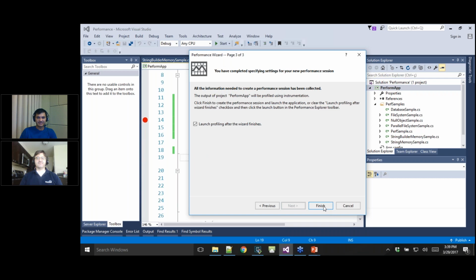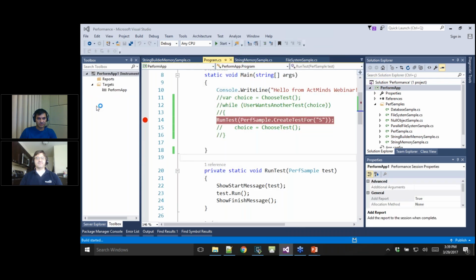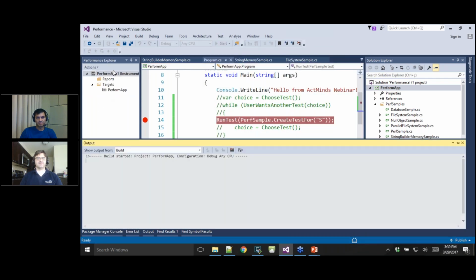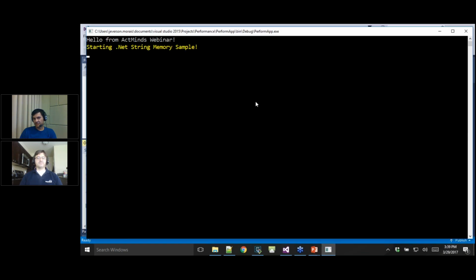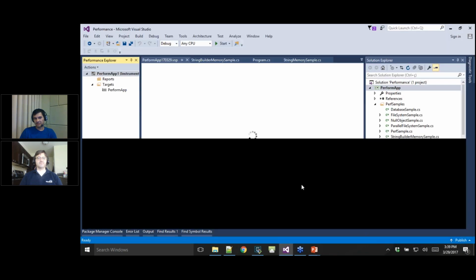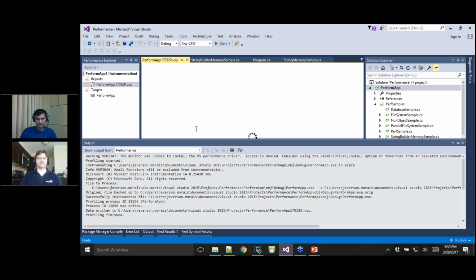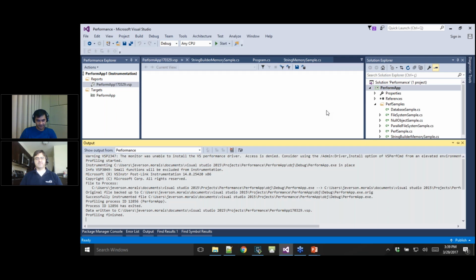Okay, we just select our application, and we're going to start. We're going to run the performance profiler, and it's going to run our application, that string example here, and it's going to stop. It was pretty quick, but that serves the purpose here.